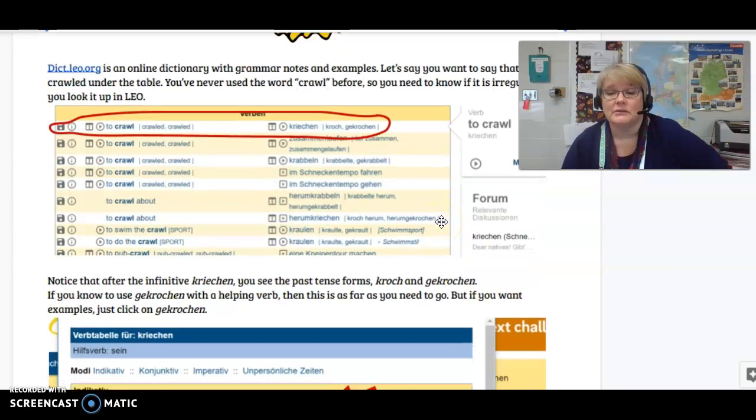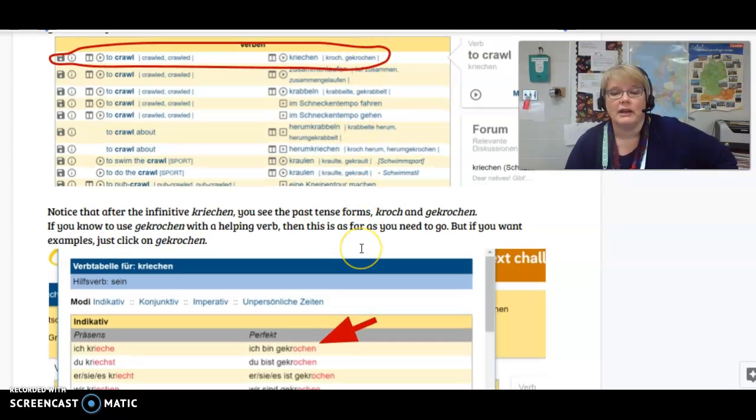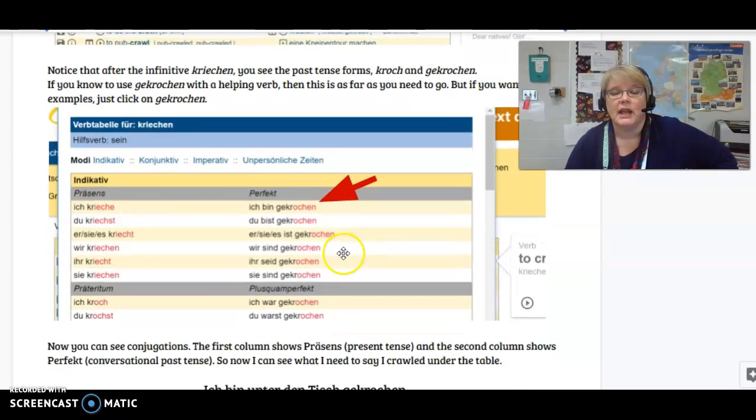That's what it says. Now, if you know how to use your past participles, then you might be okay. You might already think, okay, I know what to do with gekrochen. I know that it needs a helping verb, and since it's moving, like to go, to drive, to walk, all those verbs, it's probably an ist verb. That'd be a good guess. But if you want to look that up in the dictionary, you can click on gekrochen and it will pull up a chart. And it will tell you, I crawled, you crawled, he crawled, we crawled.